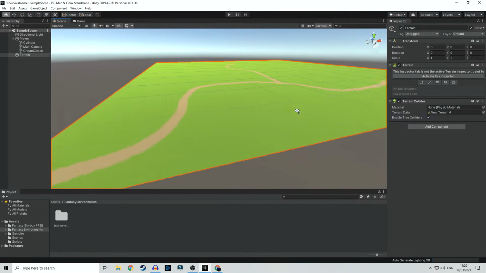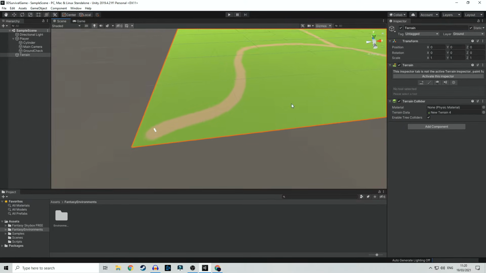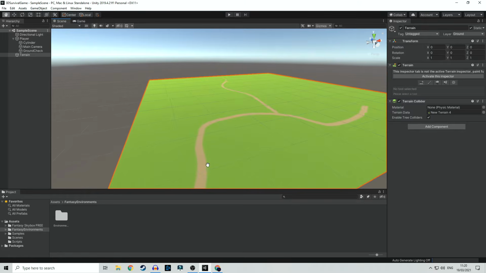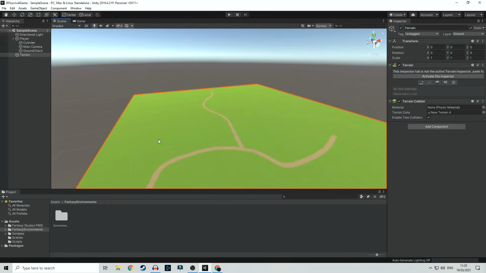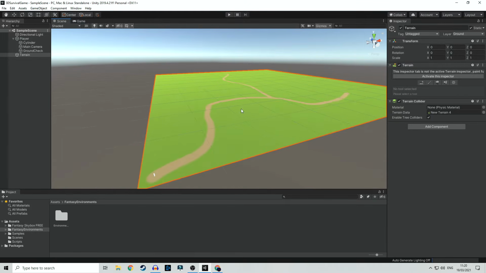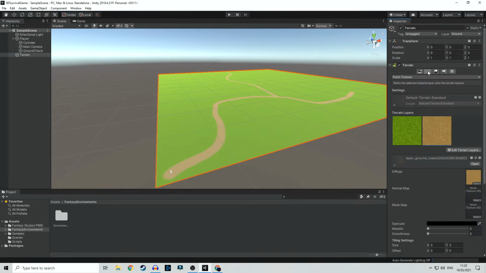The next thing we want to do is actually sculpt this terrain, because we don't want a flat, boring terrain. We want to create some kind of elevation. We want hills, we want mountains, we want to change it, right? So to do that, we simply select the terrain and we go to, again, this paint brush, and here we select raise or lower terrain.